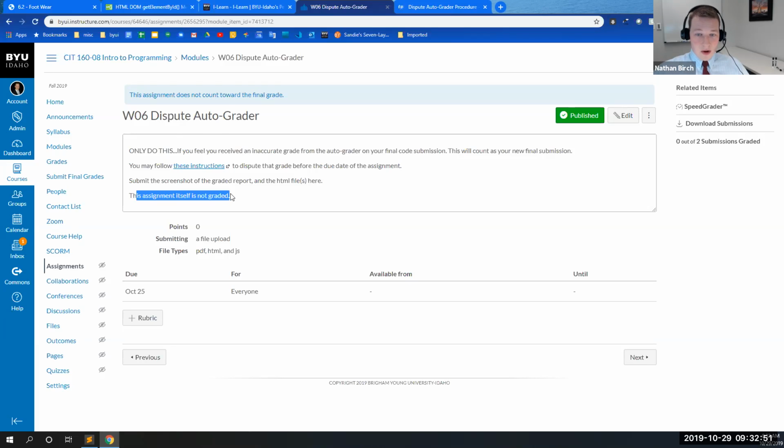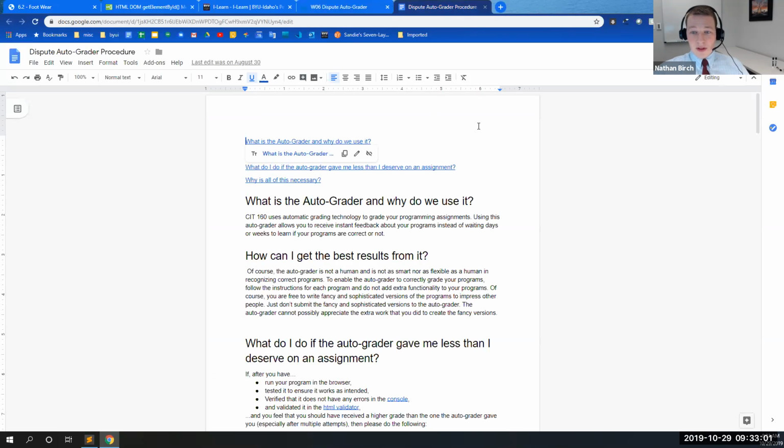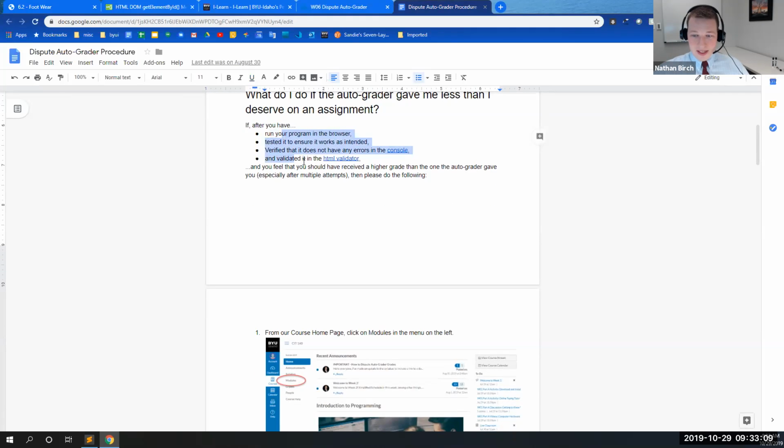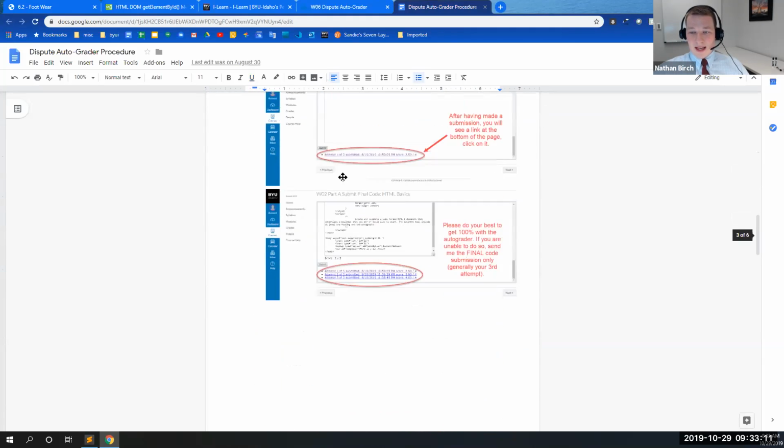Okay, this autograder assignment will never get graded. It's out of 0. Okay, and it says it doesn't count toward your final grade, but we will use this to update your final code submission grade. If you look in here, I say why all this is necessary. What do I do if the autograder gave me less than I deserve on an assignment? So follow these steps, and then I say you have to save your SCORM report.